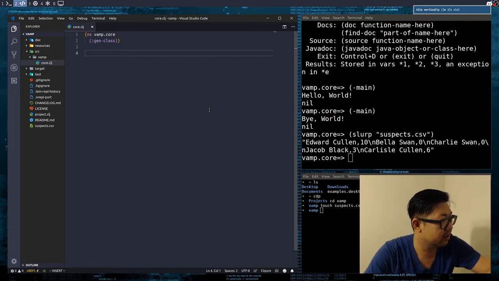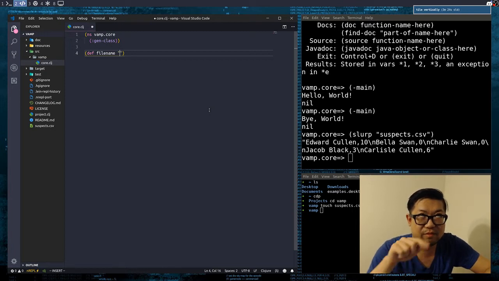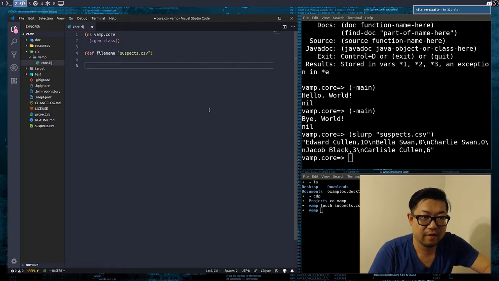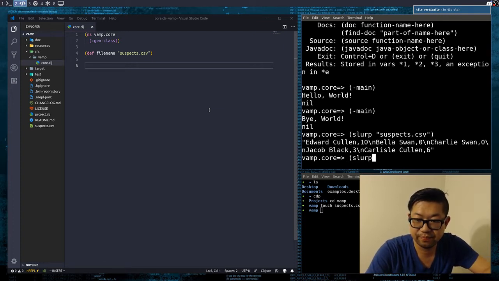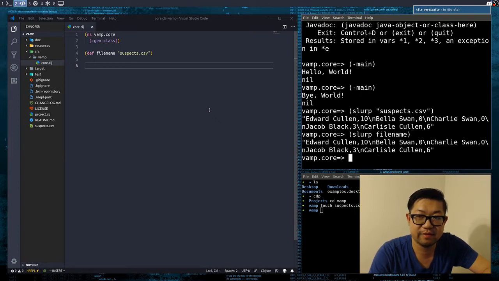Let's see, the first variable we're going to create is going to be called filename. And it's going to be the relative path to the file. Here. And just to see if that variable works, we could use slurp again. And this time we're going to pass in filename, because that's the name of the variable. And it gives us the same output, which is good. We're going the right direction.